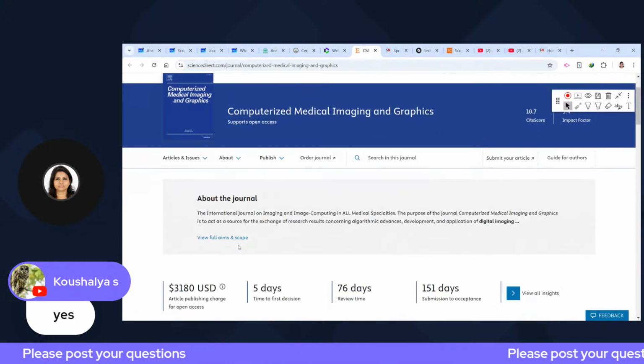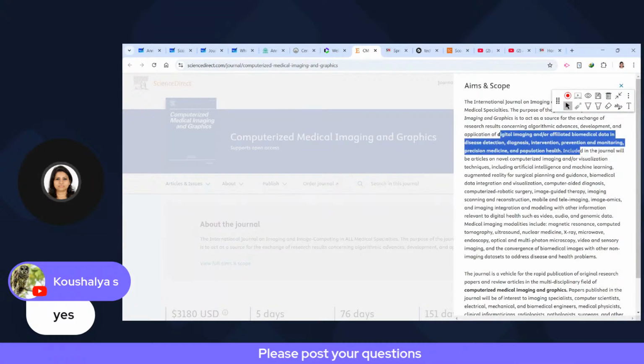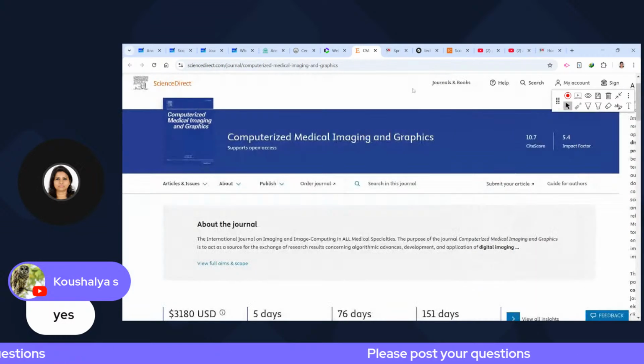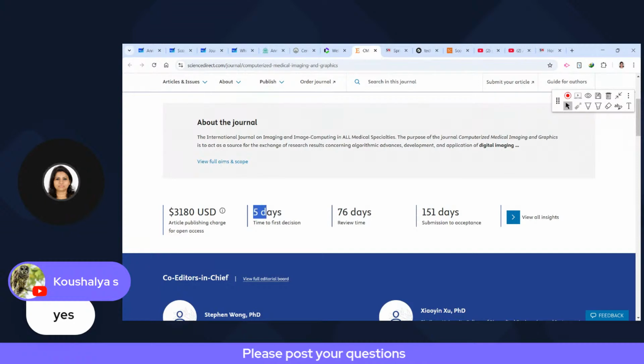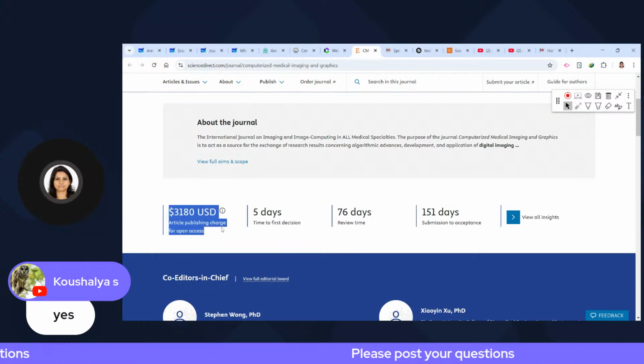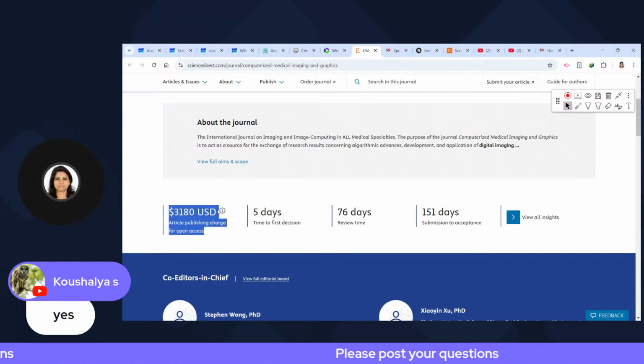So what is this? You definitely have to go ahead and check the full aim and scope. Okay. Whether this is really under your topic. Diagnosis, invention, prevention and monitoring, precision, public health, everything you have to check. So here you can see the first time to decision is 5 days. But here you can see the USD, which is 3,180 USD, which is for open access. Okay, it's open access, so that is why they have mentioned USD 3180.